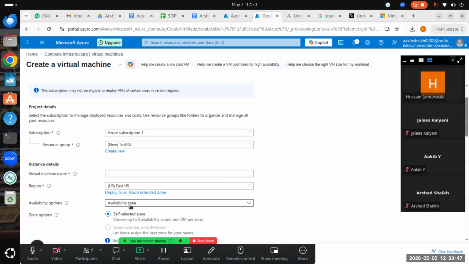I click on OK. Now we have a virtual machine name. Whenever it comes to virtual machines, naming is very important. We can't name it as an Akib machine. We can't name anything. It has got some IT standards.